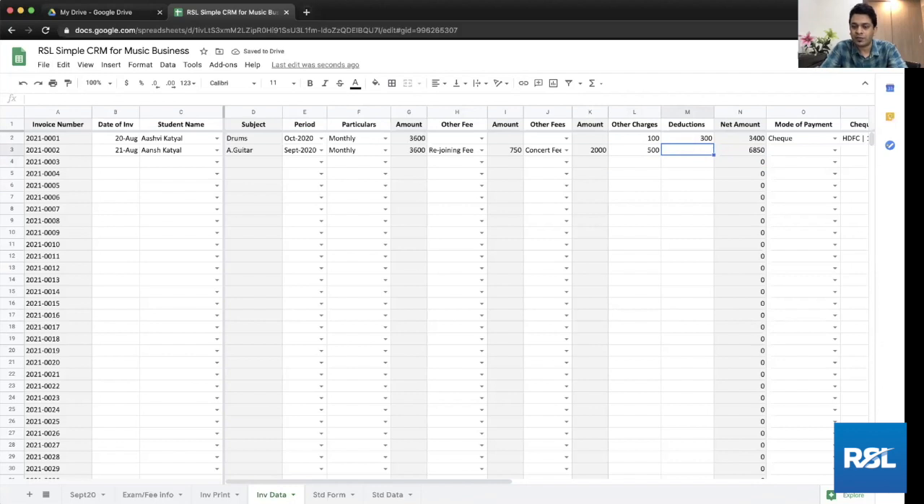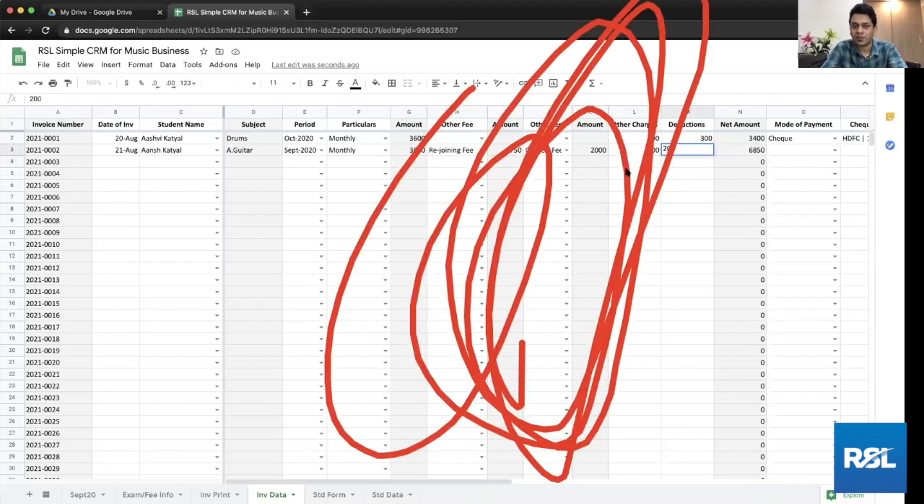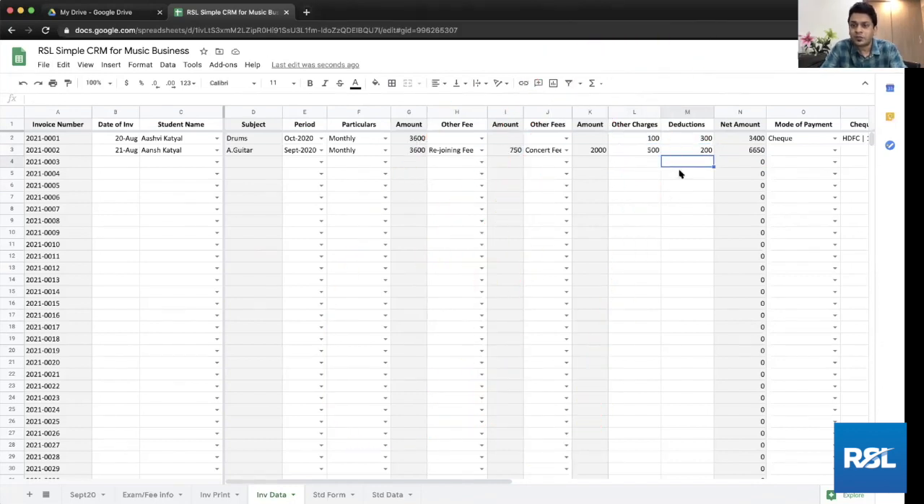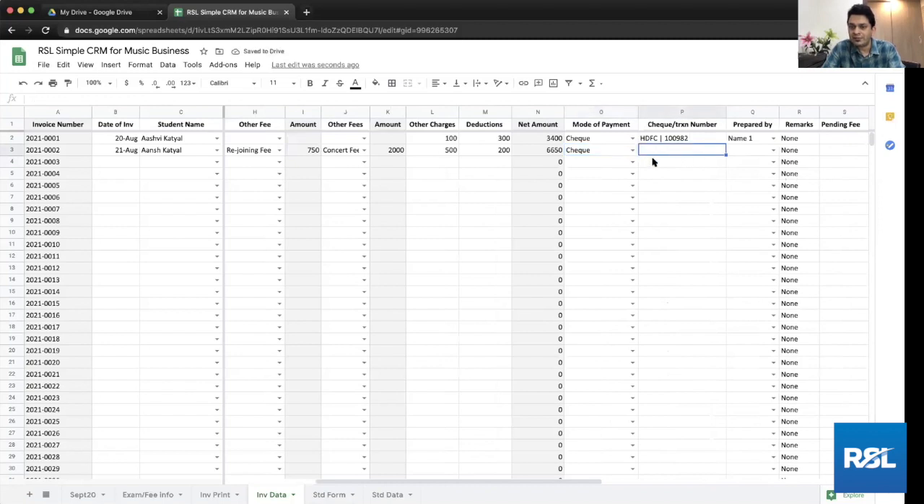Deductions, if you want to give them a discount of say 200 rupees for something. So this is deductions. You can mention that here. Net amount will show automatically. You can select cash, check, fund transfer, card payments. You can decide all of those things. You can put the details here. Say it's an SBI check and some number is there.